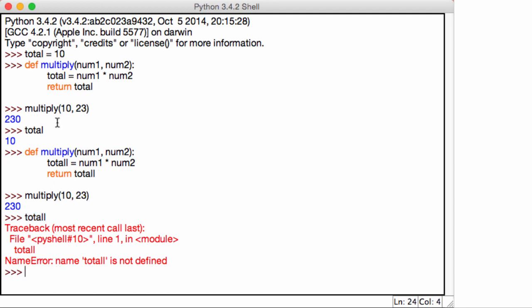However, if you define the variable outside of your function, you can call it wherever you want, whenever you want. So this is a simple concept of global and local variables that I just wanted to get down.